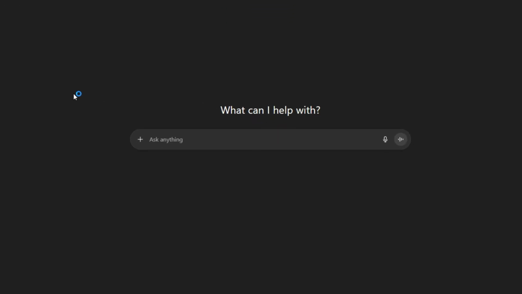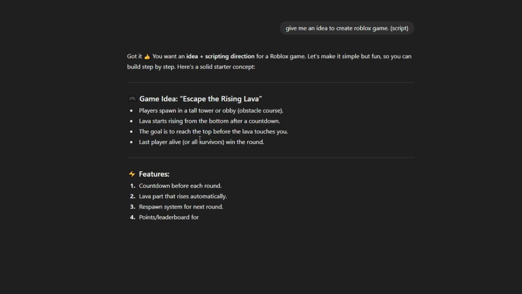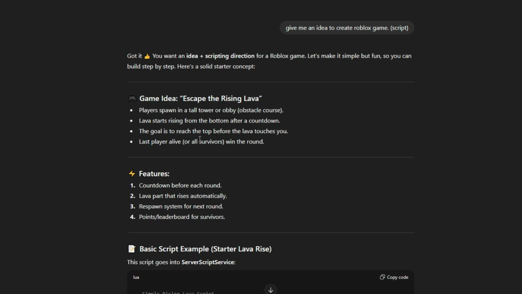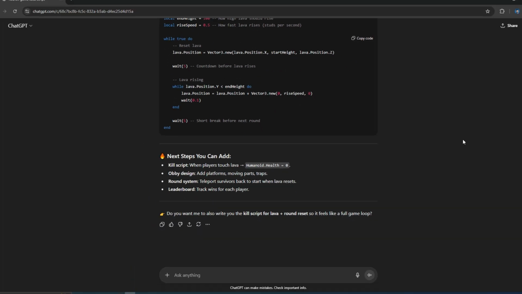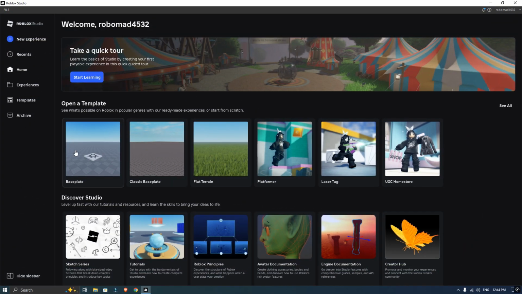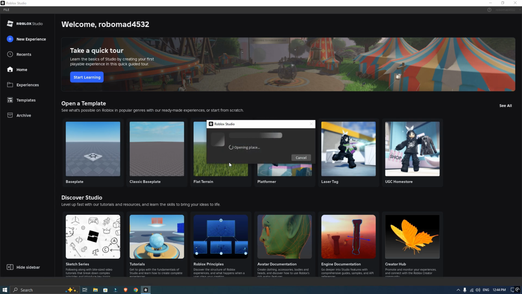First, you need a script to bring your game to life. So open ChatGPT and just type what your game looks like and it will generate the script for you. Next, open up Roblox Studio and pick up any template to get started.